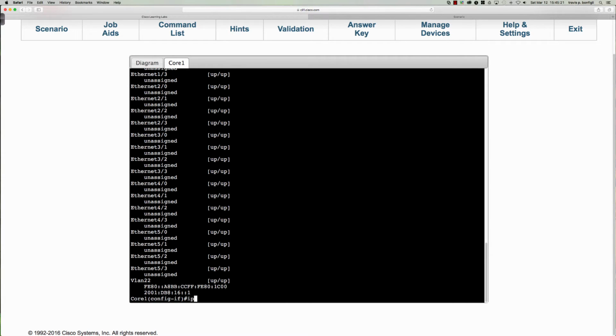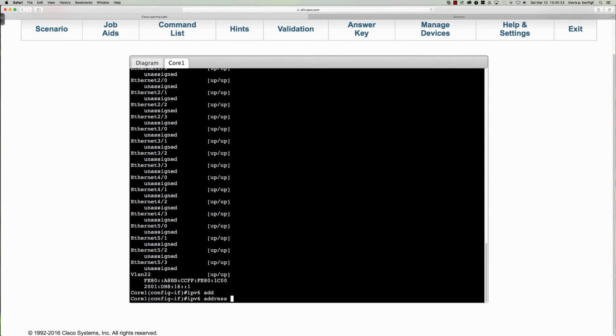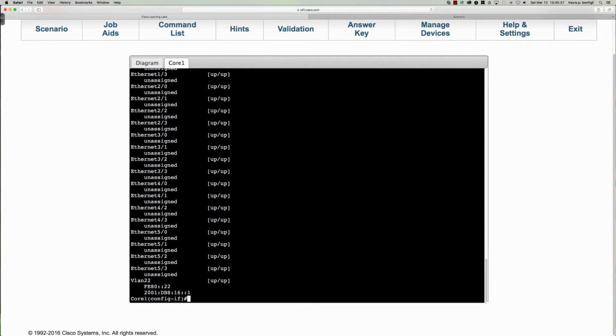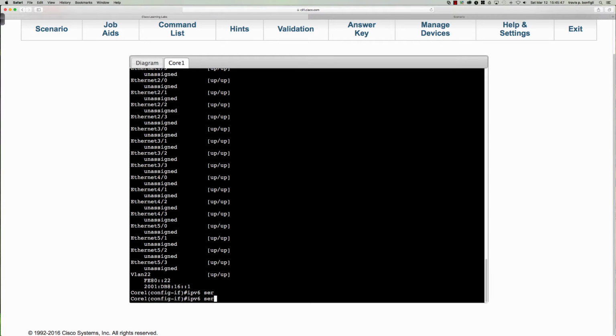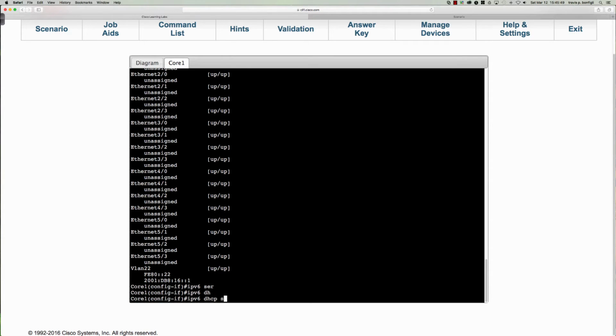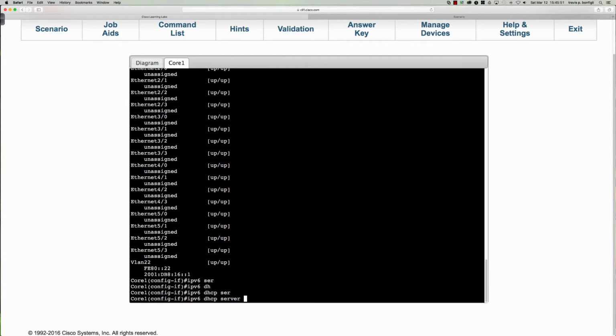And so let's go ahead and say IPv6 address FE80::22, since this is VLAN 22, link local. So basically all we're doing is assigning a link local address that's going to be a little easier for us to identify, and there it is, FE80::22. All right, so we've got that taken care of, but what we also need to do is say IPv6 DHCP server, and then what was the name of the pool we created for sales?